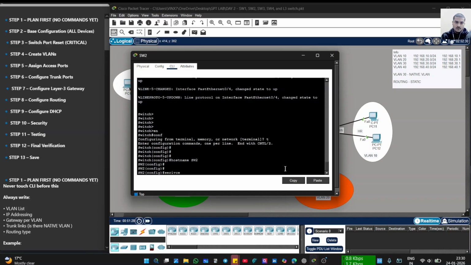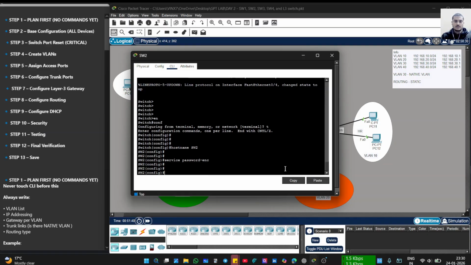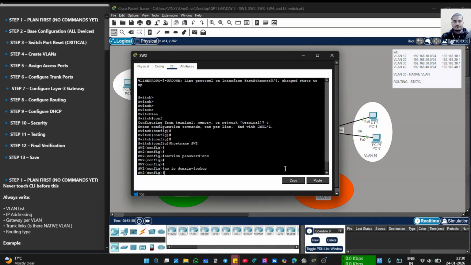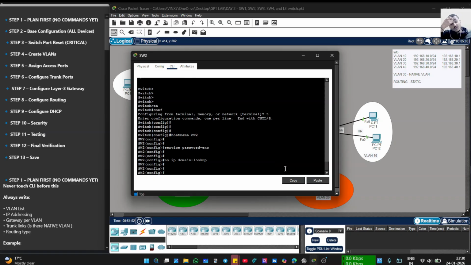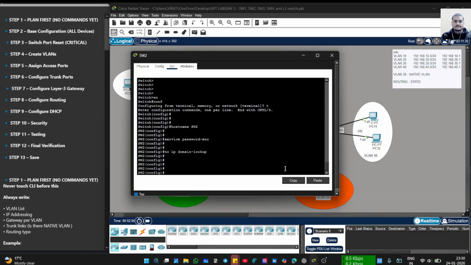Okay, so service password-encryption, and then no ip domain-lookup. Yeah, I know the whole thing is going slowly, but gradually I'm becoming stronger at the whole thing. So it means that whatever I'm doing, it would be fine on a daily basis, right? Okay, no ip domain-lookup, then banner.